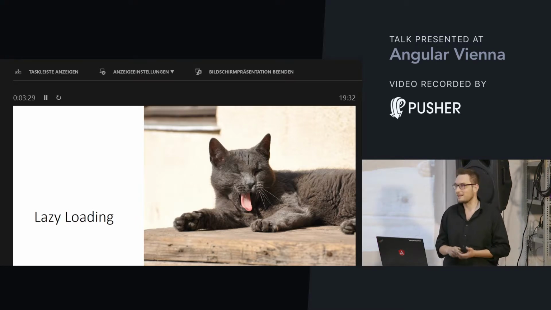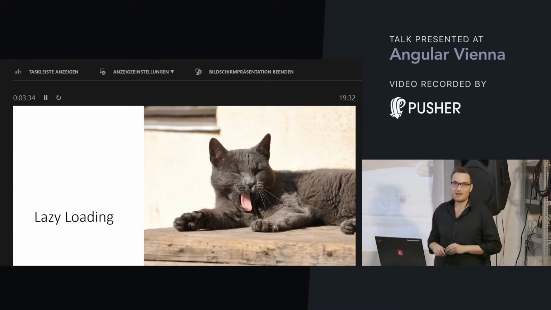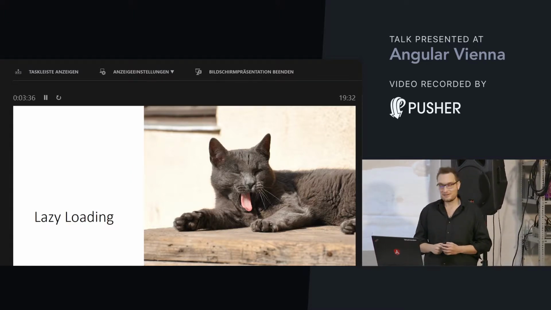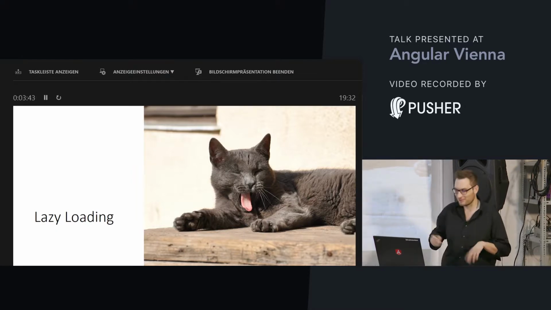Let's start with lazy loading. So a good friend of mine told me that I'm very authentic when I'm talking about lazy things. I have no idea what he meant, but I think it was some kind of compliment, don't know.